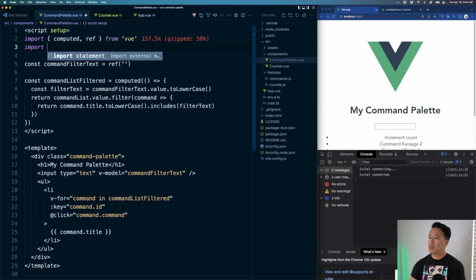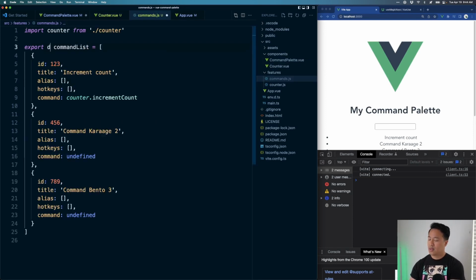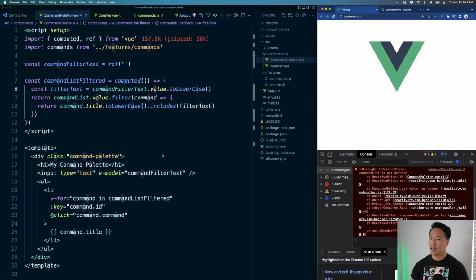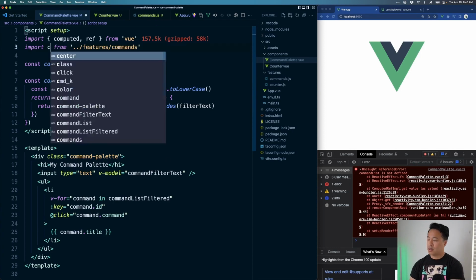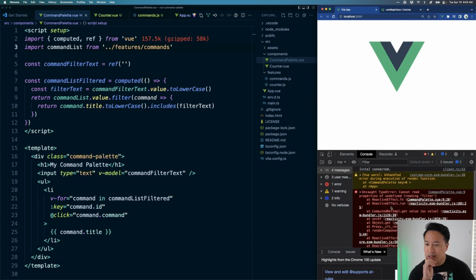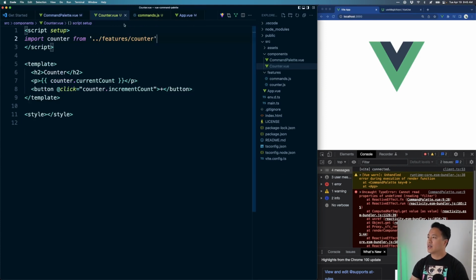So if I import commands, I got it from the features commands, and then I need to switch commands to just an export default like this, default array. That should work. Save. Oh, it did not like that. Because yes. Okay, that makes sense. So this should be command list like this. Oh, everything's breaking. Cannot read filter command list dot value. Yes. Command list. Wait. Oh, I know what I did wrong.